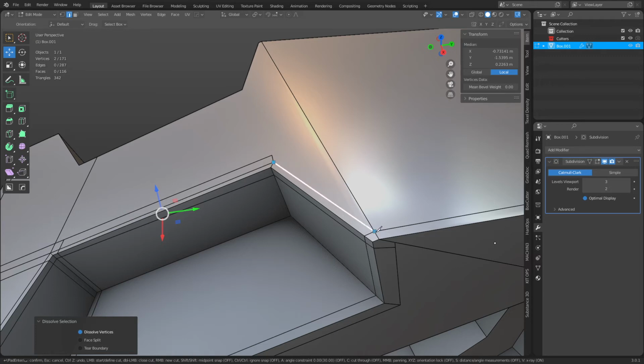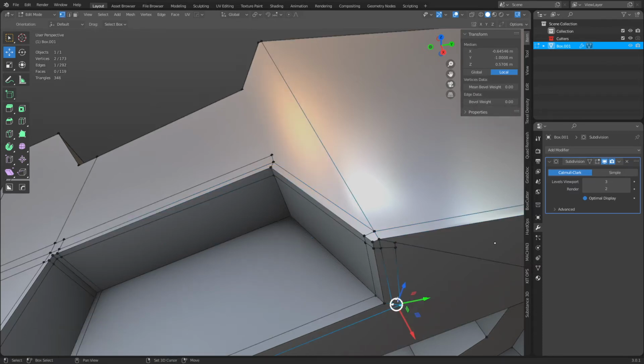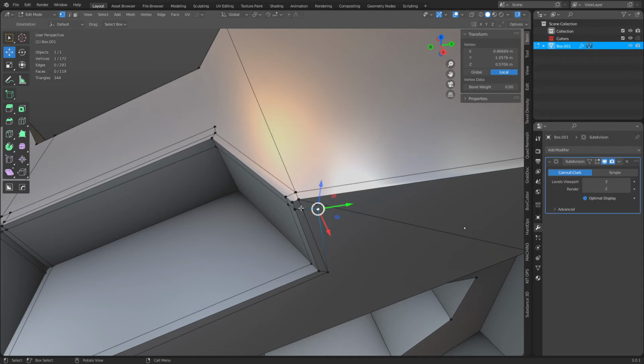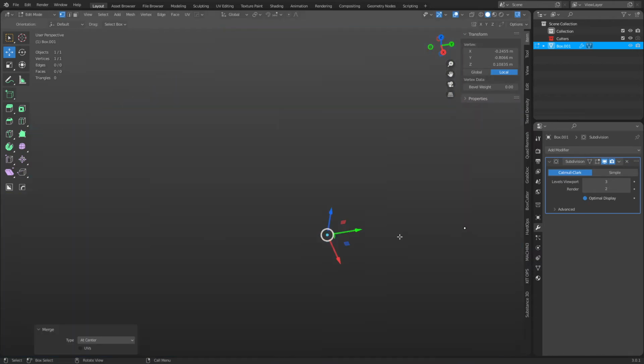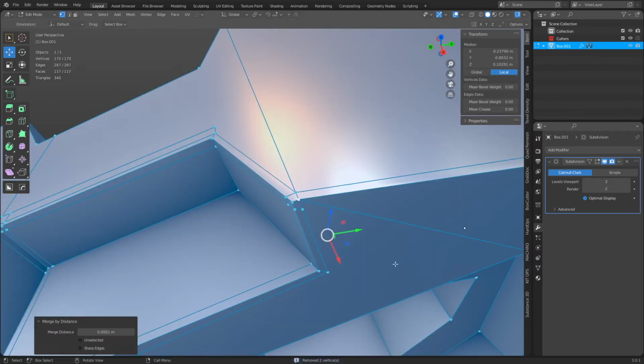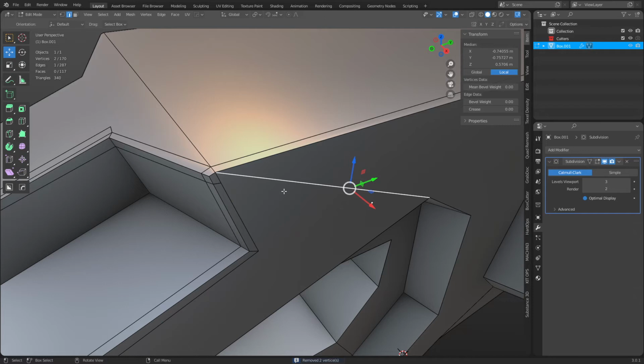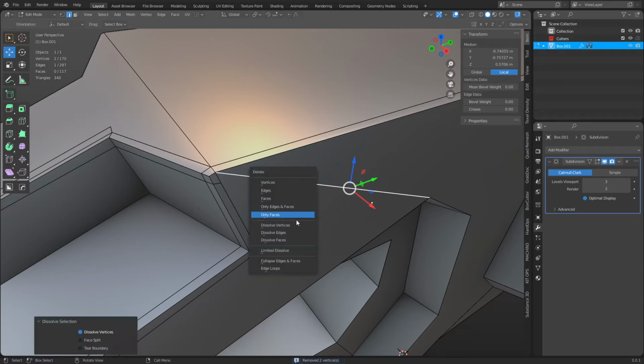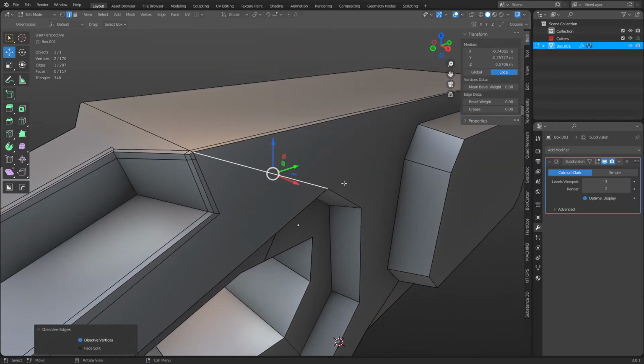Sometimes you can get in a little weird predicaments, like this one here. I'm going to go ahead and just do this. You could do a merge at last or at first or at distance or by center to clean these kind of things up as well. So, or G twice to slide them around. Merge by distance here. Select everything with A. Dissolve this edge. Well, I guess it can't. Not gonna let me yet.